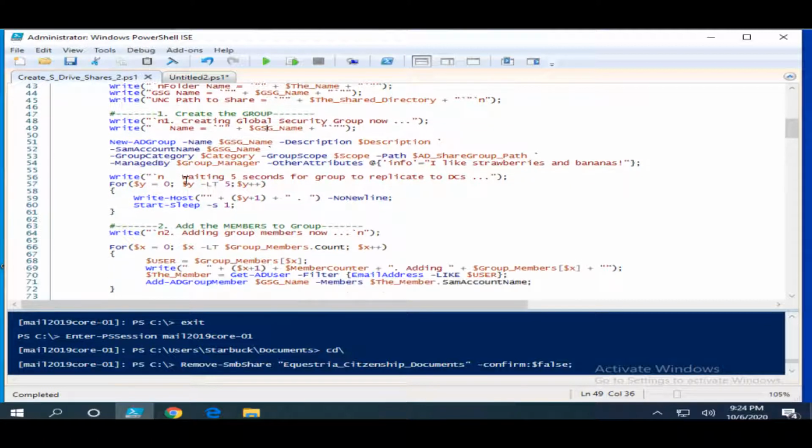I create the group, New-ADGroup, just like we did before, right? Only here, I'm going to pause 5 seconds to allow that data to replicate to other domain controllers, because I don't want to add the members too quick. If I create the group on one domain controller and I happen to connect to another domain controller and that group hasn't replicated and I try to add users, I'll have problems. So that's just a sort of a strategic pause here. It's going to sleep, no new lines, just going to count 1, 2, 3, 4, 5.